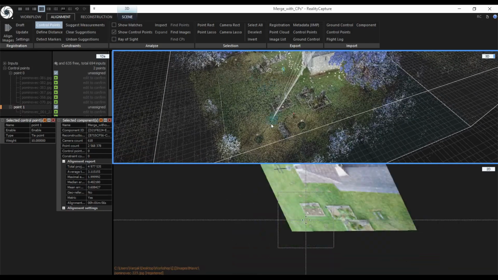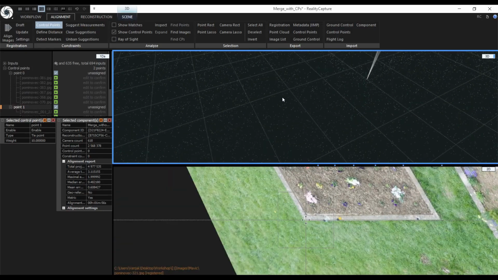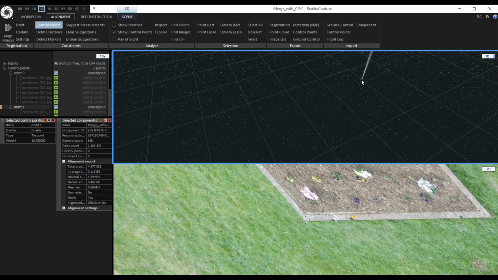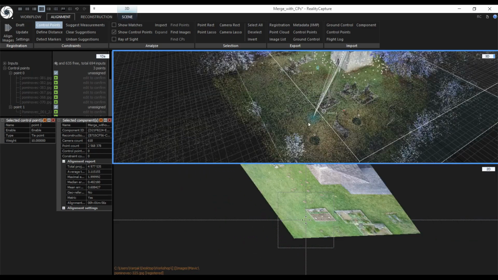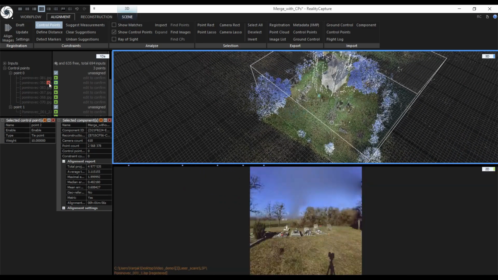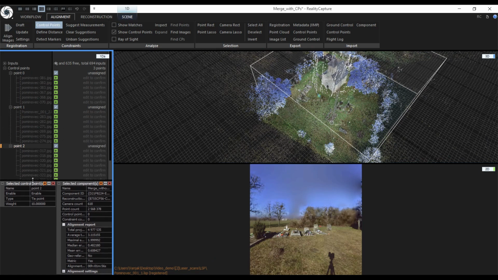Because there are no targets or markers in the scene, and because the datasets were acquired on different days, the only similar features in the images were the tombstones or the church itself. So I decided that I will use the tombstones for placing the control points. I placed 3 control points in the first component, and 3 points is the minimum for the alignment. We recommend you to use more, and they should also be evenly distributed in the overlapping areas of your components when it is possible, of course.